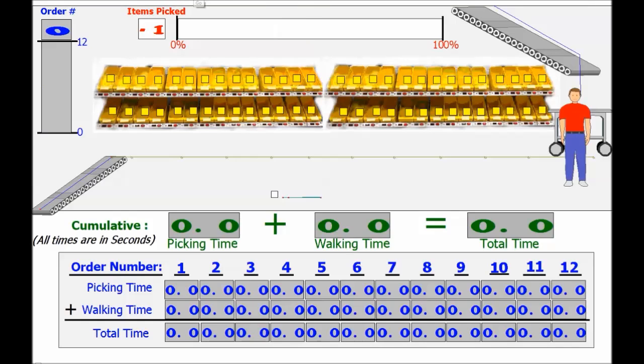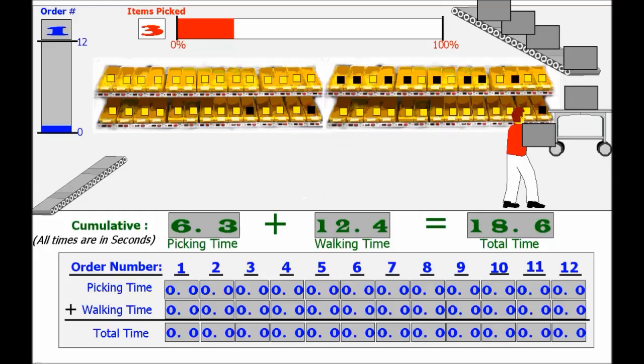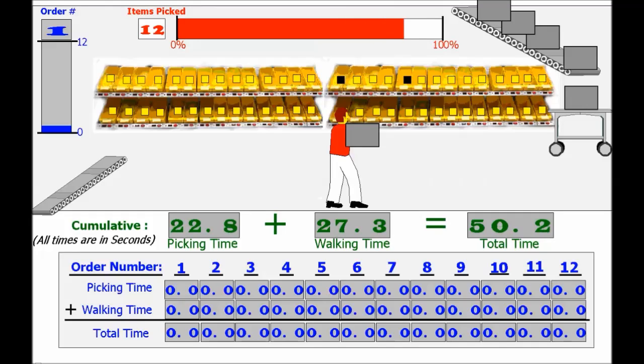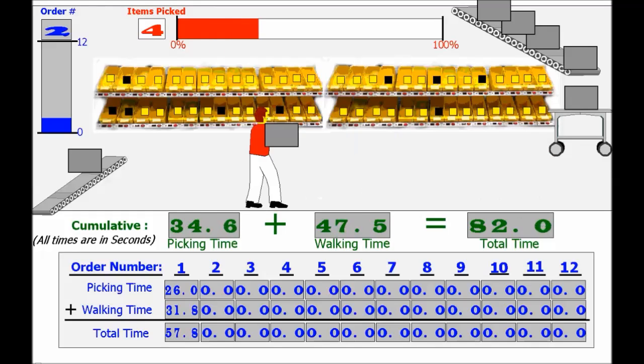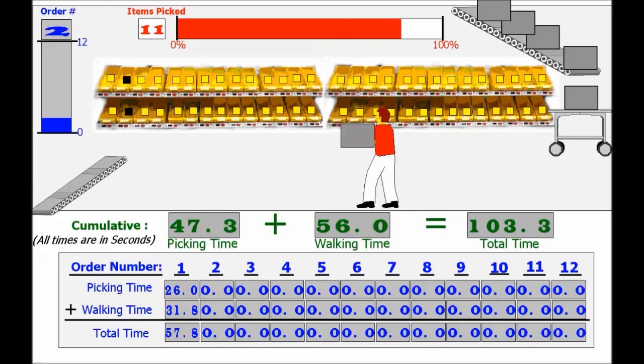Once engineers obtain data from a computer simulation, they determine which independent variables to change in order to improve the design of their project. Since picking time, the time needed to grab an item from the bin and place it on the tray, is fairly constant and unchangeable, engineers would focus on methods of reducing walking time in order to shorten the overall picking time for the 12 meal orders.